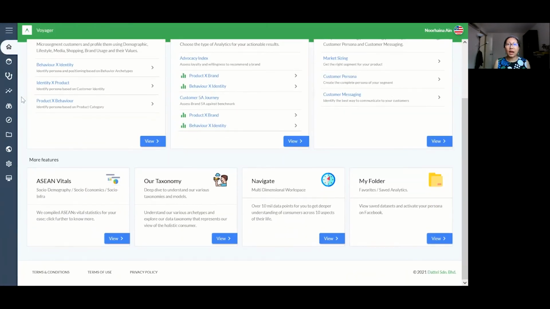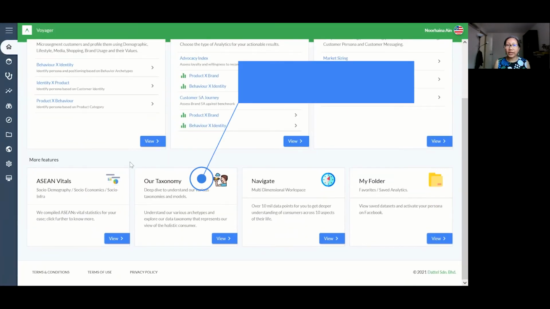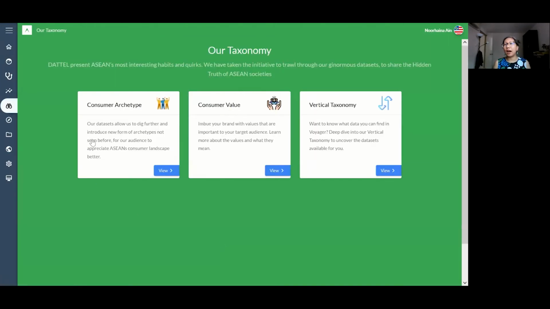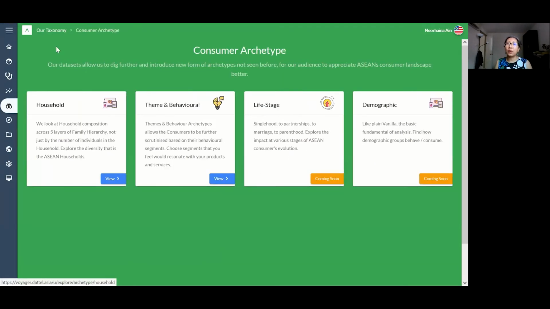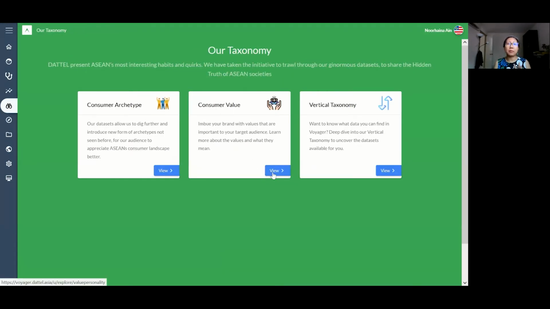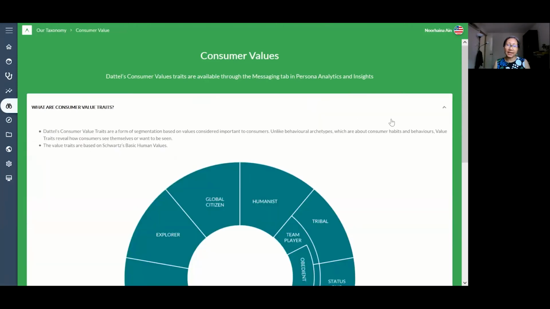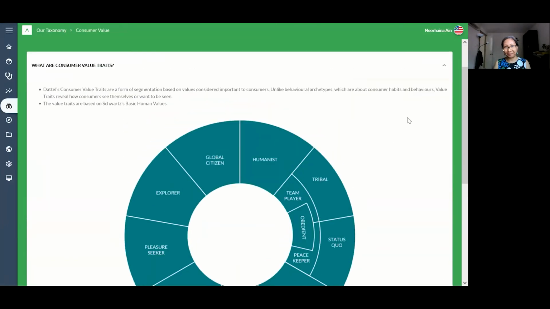What else is new? We've renamed Explore into Our Taxonomy. Now, this is where you can find the description of our customer segmentations, just consumer archetypes, and also our consumer values. Now, this can be applied in your persona analytics as well as the insights reports.